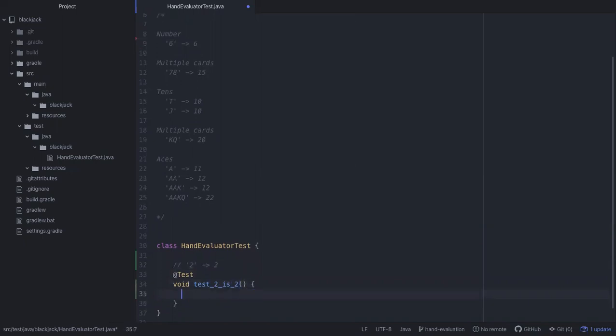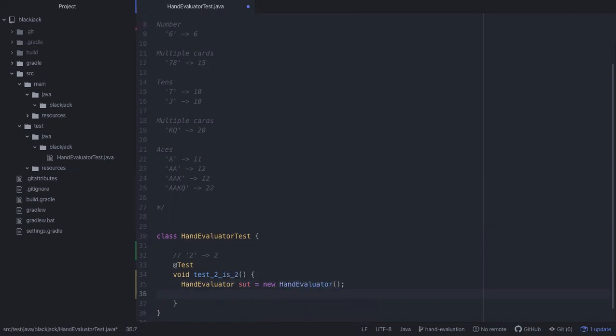Awesome. And what's that going to look like? Well, since we're making a hand evaluator, that's our subject. So that will be our type, hand evaluator. That's our system under test. And we will instantiate a new hand evaluator. This doesn't exist yet, of course. I'm inventing my interface, my public API. So we're going to build one of those.